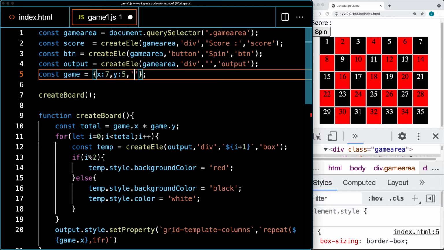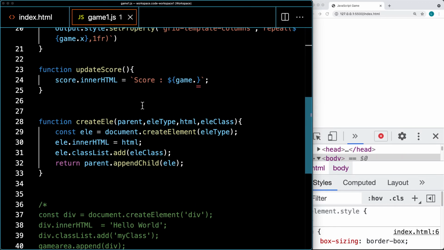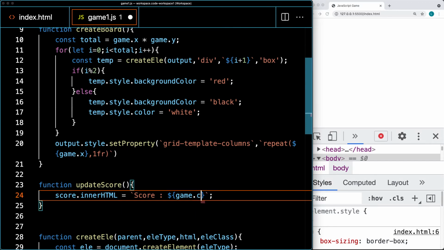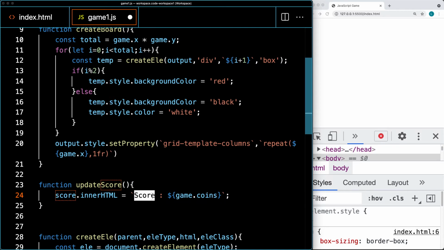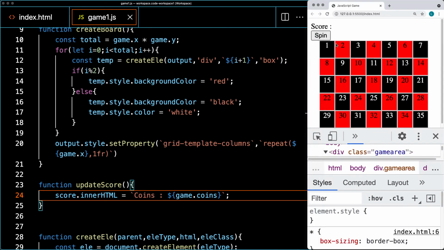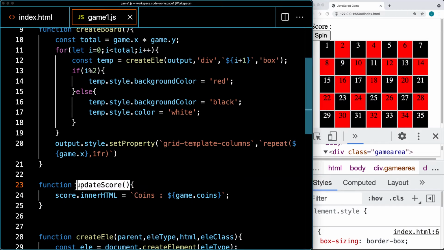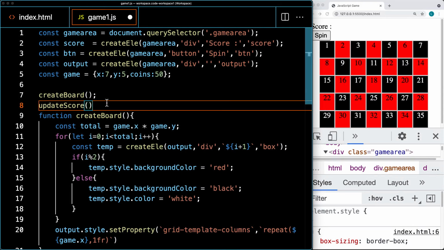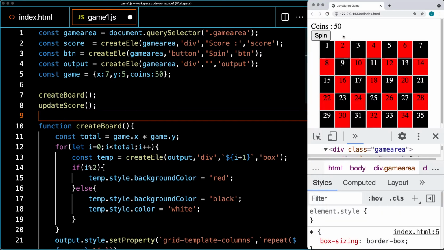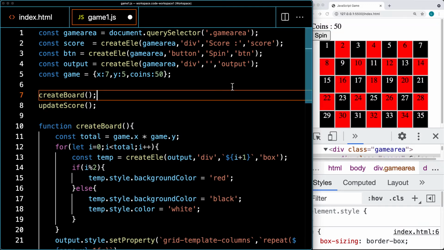And within the game, let's create a value for score. So this is the number of coins, and maybe we want to call it coins instead of score. So we've got a value of coins that we're going to output, and coins. So whenever we launch, we'll create the game board, but then we'll also update the score to whatever the current value is. And then when we press spin, this is going to do the spinning and provide the output.